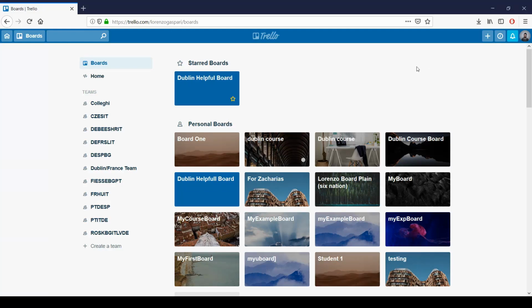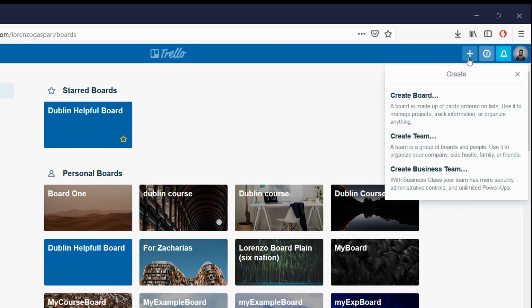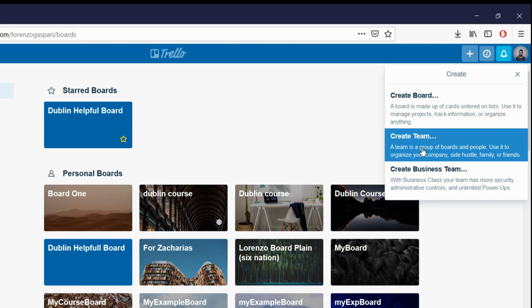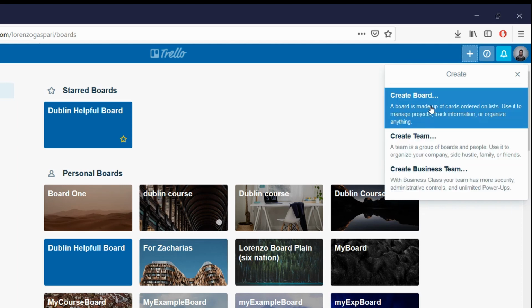From your home page, in the top right-hand corner of your screen, you can see 4 buttons. Click the plus button. From there, you can choose between 3 options: create a board, create a team, and create a business team. Select the create a board option.